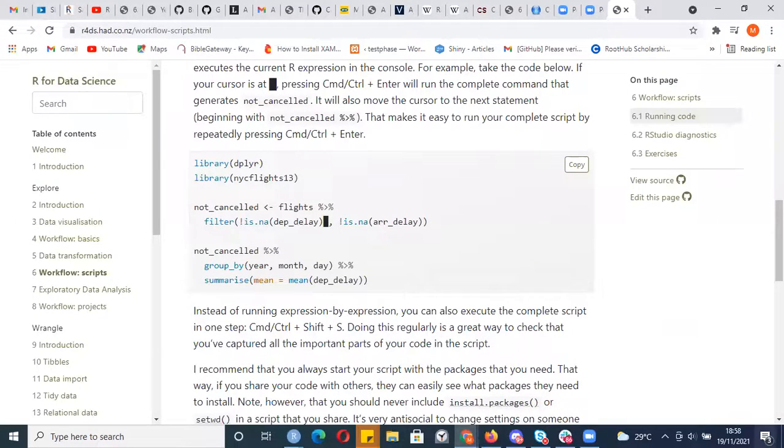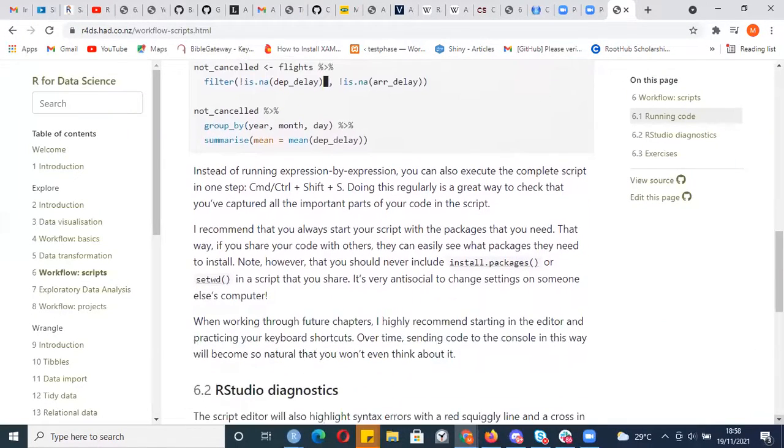So what this part just does is, instead of running expression by expression, you can also execute the complete script in one step by using Control plus Shift plus S. Then you can run the whole thing straight up by just using that shortcut. Using the shortcut is a great way to check that you have captured all the important parts of the code in a script. And then it is recommended that one always starts the script with the packages that are needed.